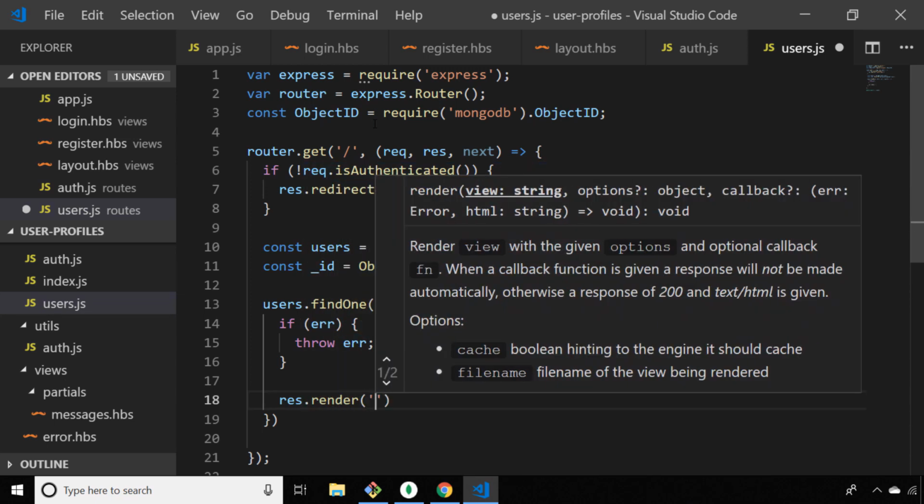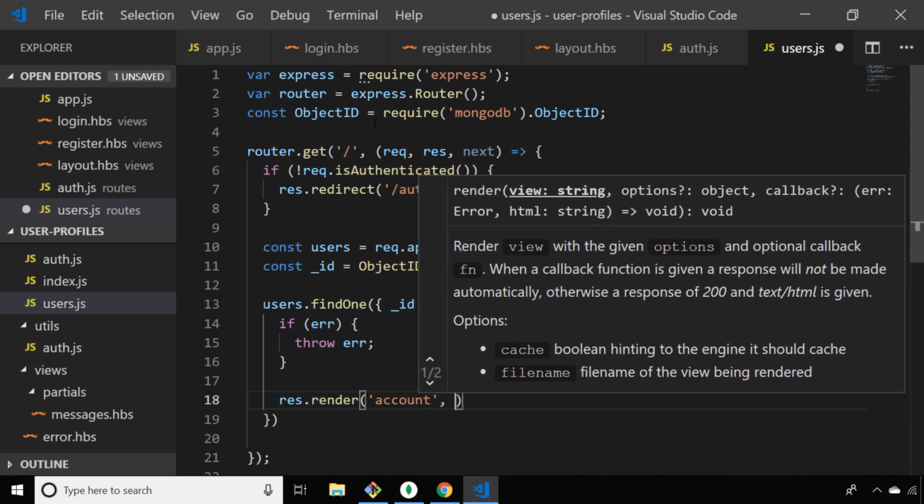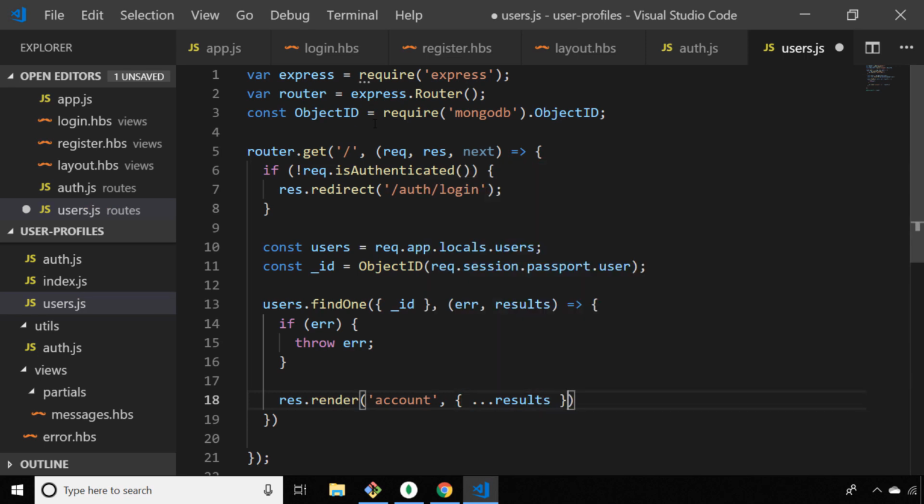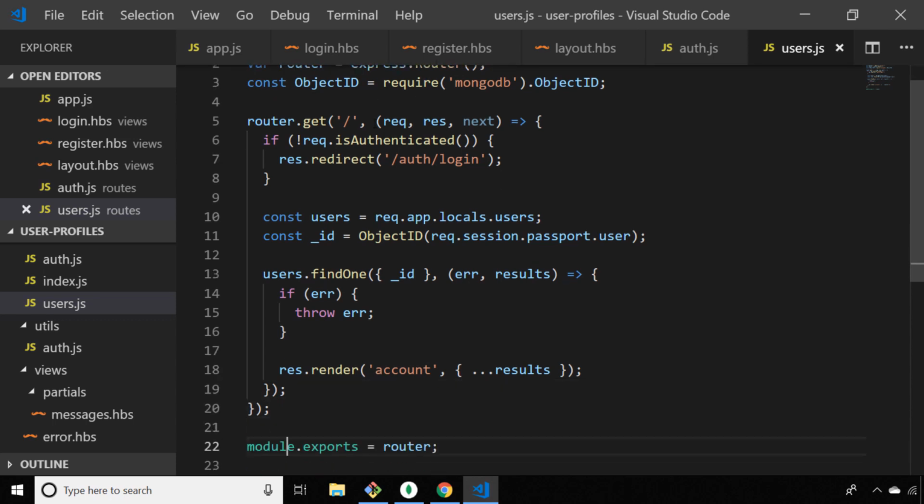So we're actually going to render the template called account, which we're going to create in a second. And we'll also pass all of the properties of the results that have come back. So this will be things like the GitHub profile, the Twitter profile, if that's actually been provided, if it's actually stored in the MongoDB collection already. So we'll come back to that in a second.